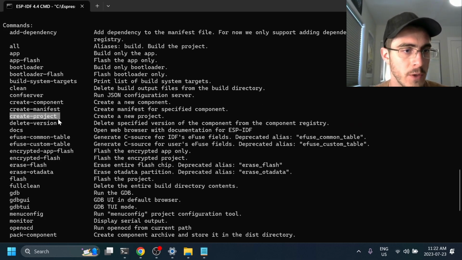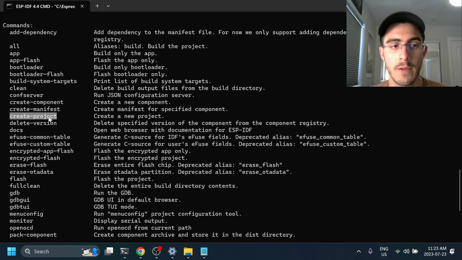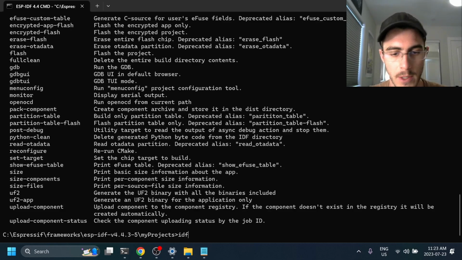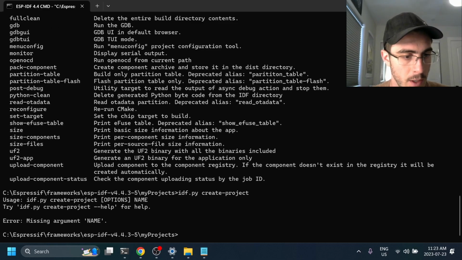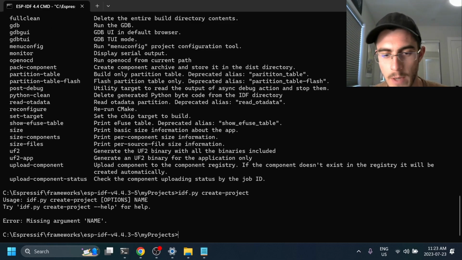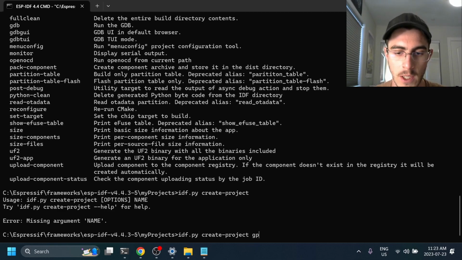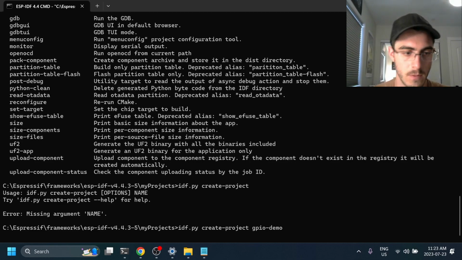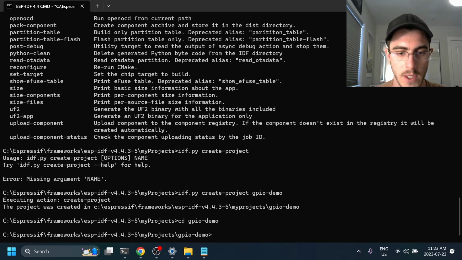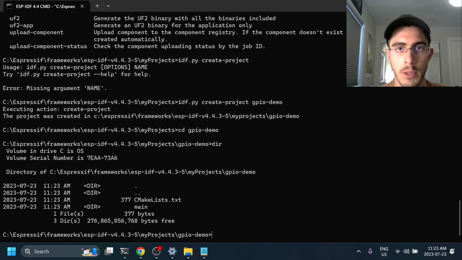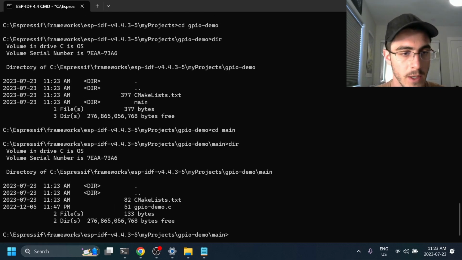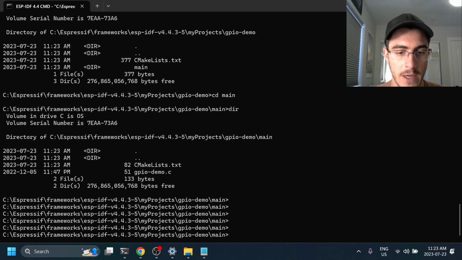One of those commands is create-project. So I'm going to type in idf.py create-project, and it wants an argument for the name. I'm going to say gpio_demo. Great. Now I'm going to CD into here, and we have a blank folder to start our project. Let's CD into main and see what we find. Here we see there is a file called gpiodemo.c.